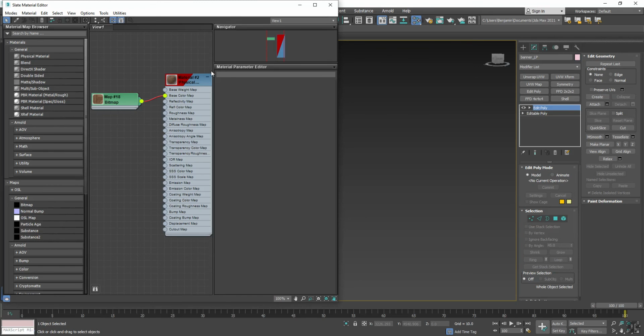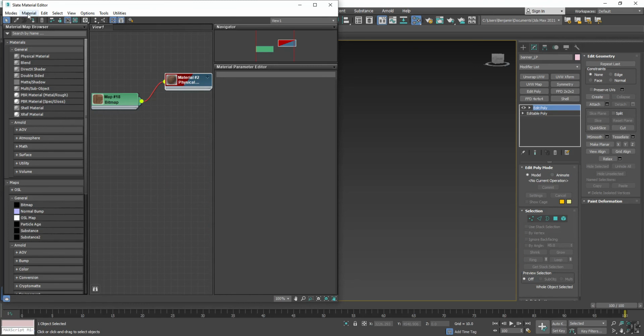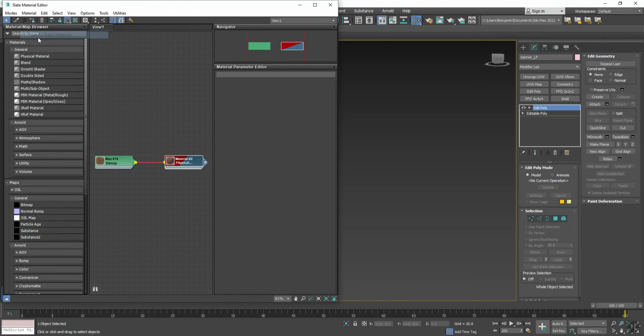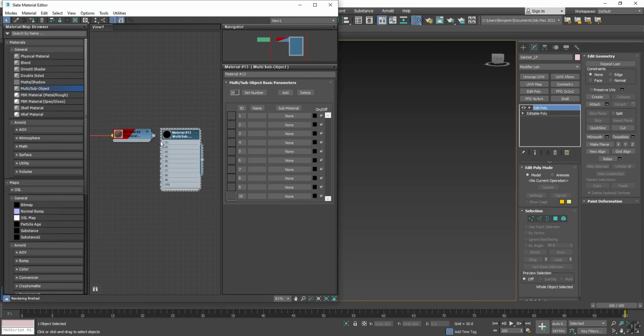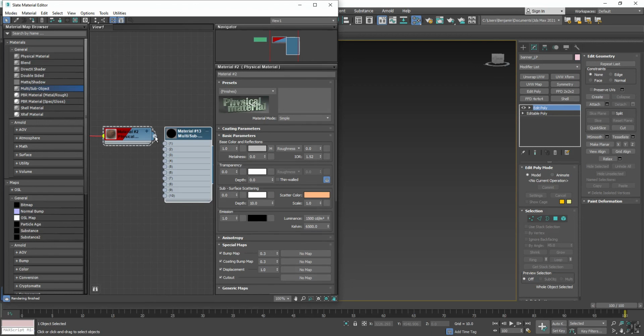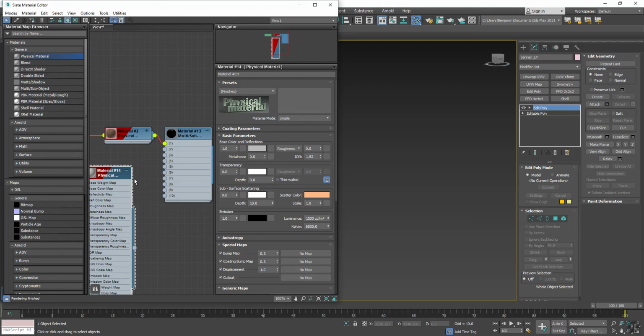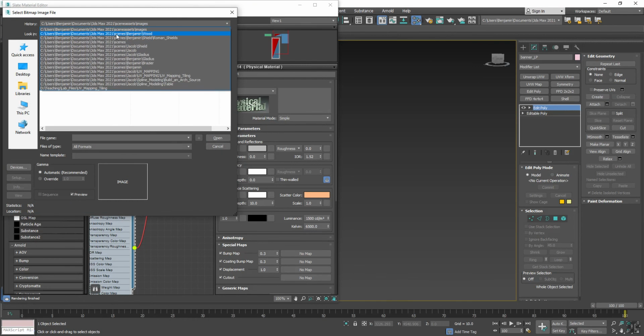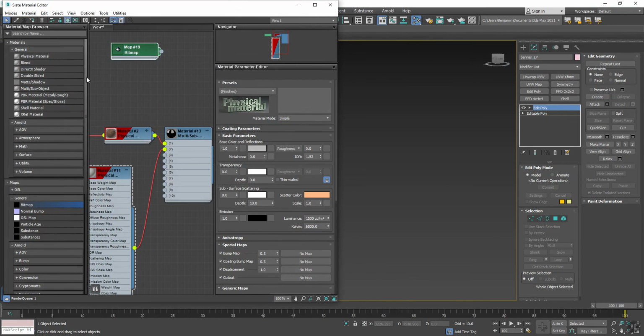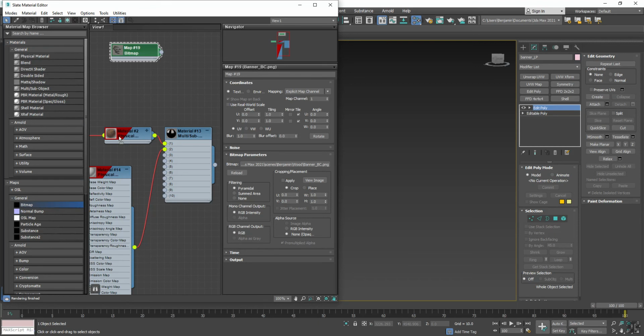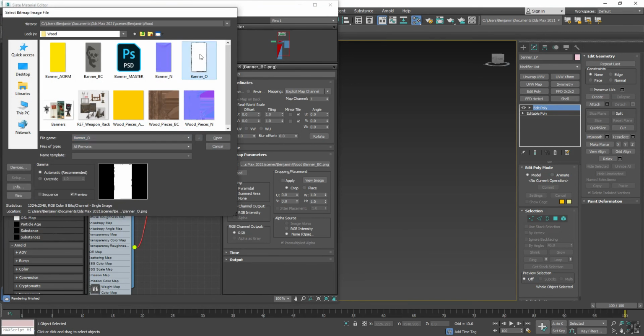And so there's our wood. If we can't find it, do material, get all scene materials, and I'll load them all in. What we need to do now is we're going to make a multi-sub object, and we're going to plug in the wood. Come on, there we go. Then we're going to bring in a new physical material. We're going to plug that in, and then we need to bring in a bitmap, and the bitmap we're going to bring in is going to be our banner base color, and we're going to bring in one more, and we're going to bring in our opacity.